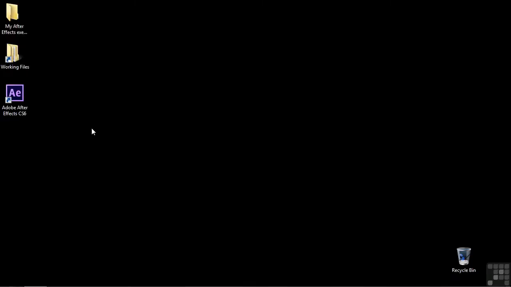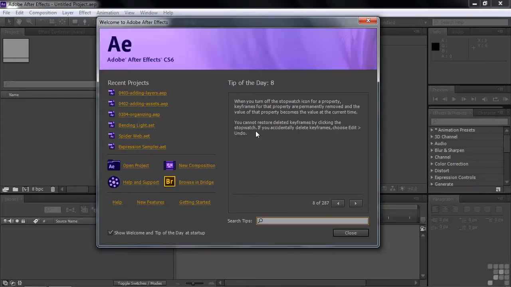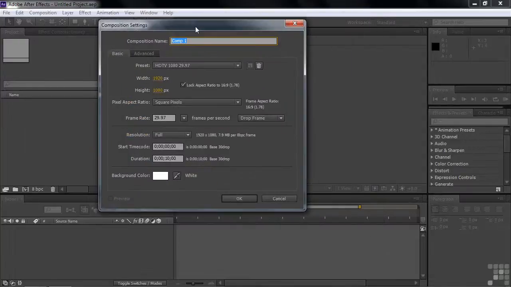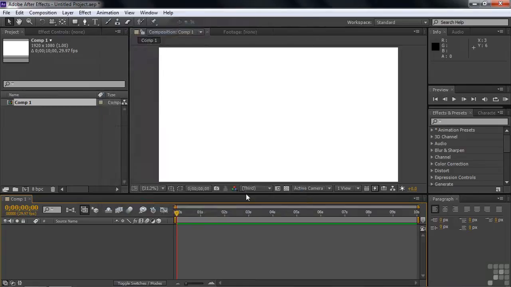Let's just start up After Effects here. And in the welcome screen, you can just click on New Composition. I'm going to take the settings that I used most recently, which is HD TV 1920 by 1080. You can use any settings you please because the frame size and the frame rate and other things here really aren't that important in terms of seeing how this thing works. So let's just click OK for that, call it Comp 1, and off we go.